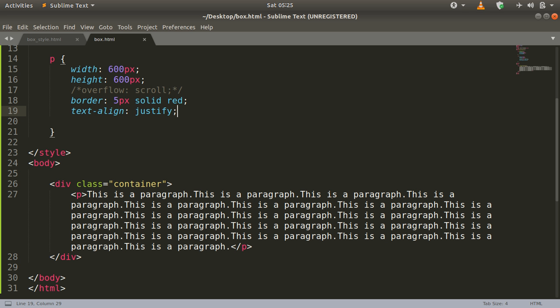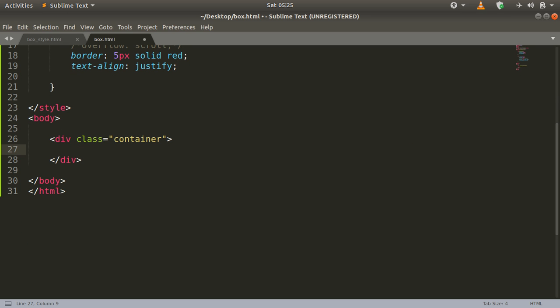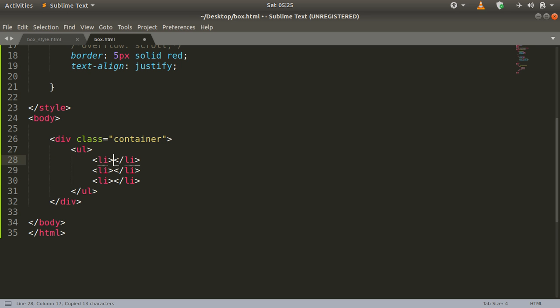Let us now discuss the styling of list elements. I am going to use an unordered list, and let us have some elements inside this unordered list. Three are enough. Let me write about, login and then sign up.